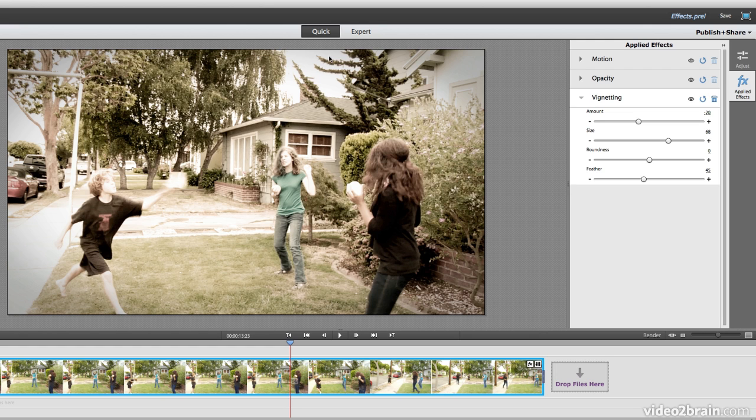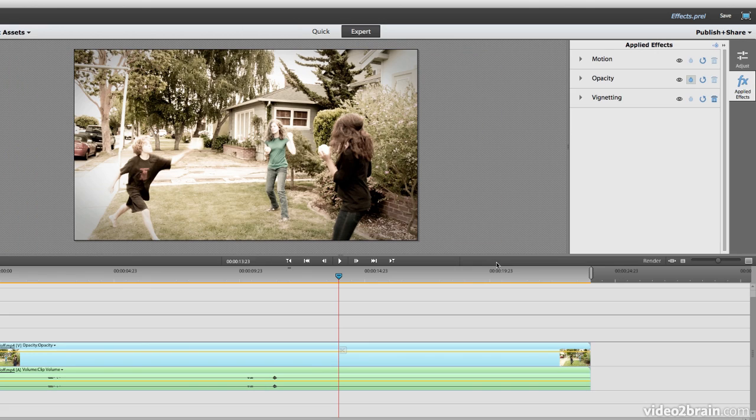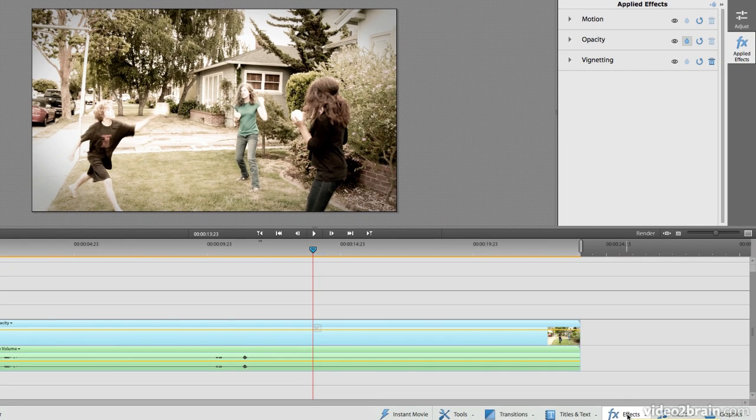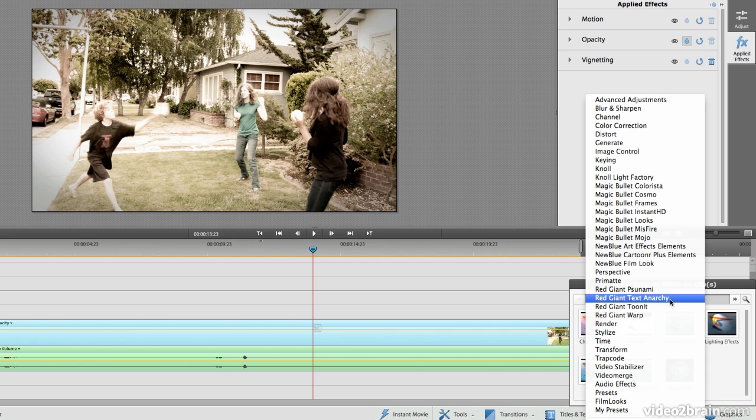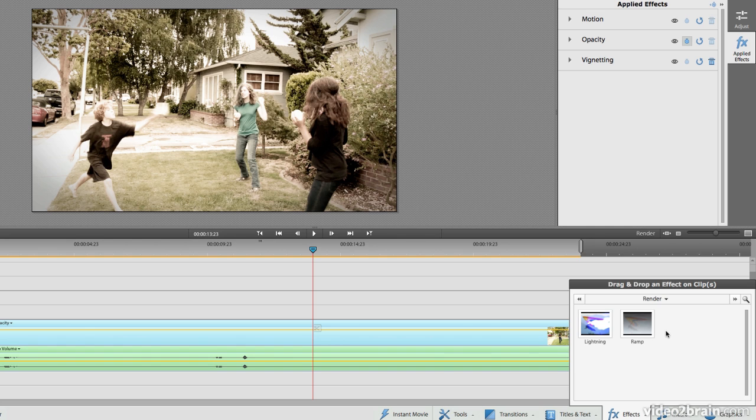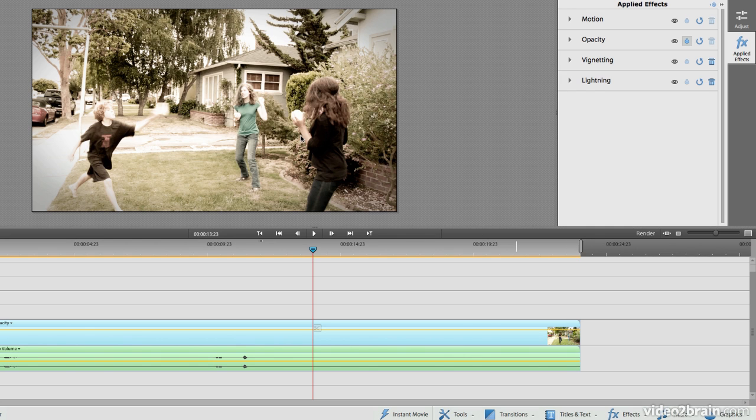Now, we could also go over to Expert View, and if we go to the Effects button down here at the bottom in the Effects view, you'll notice that we have plenty more categories to choose from. And if you have third-party plugins installed, this is where you will see those as well. Say, for example, I went down to the Render category. You see that I have lightning here, and I can drag and drop the lightning onto my footage.